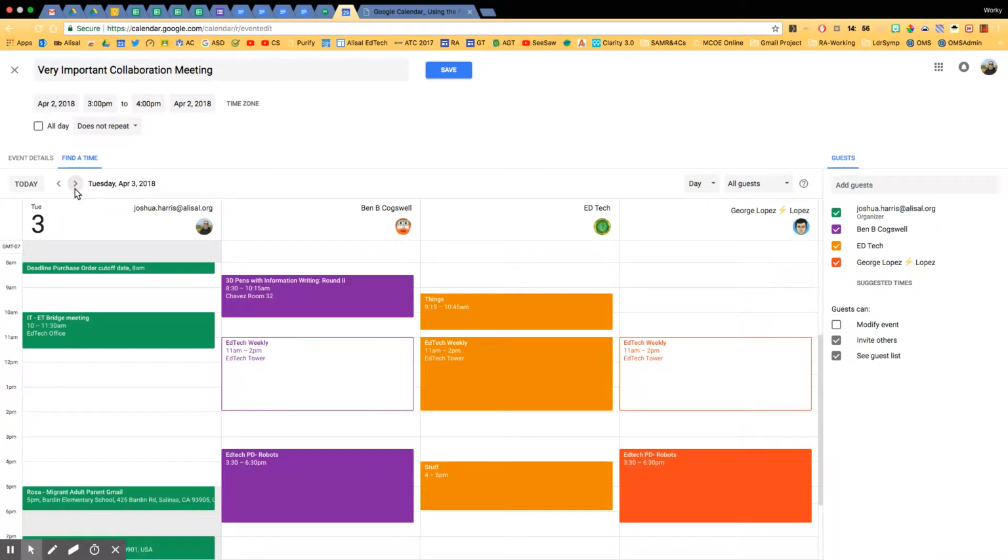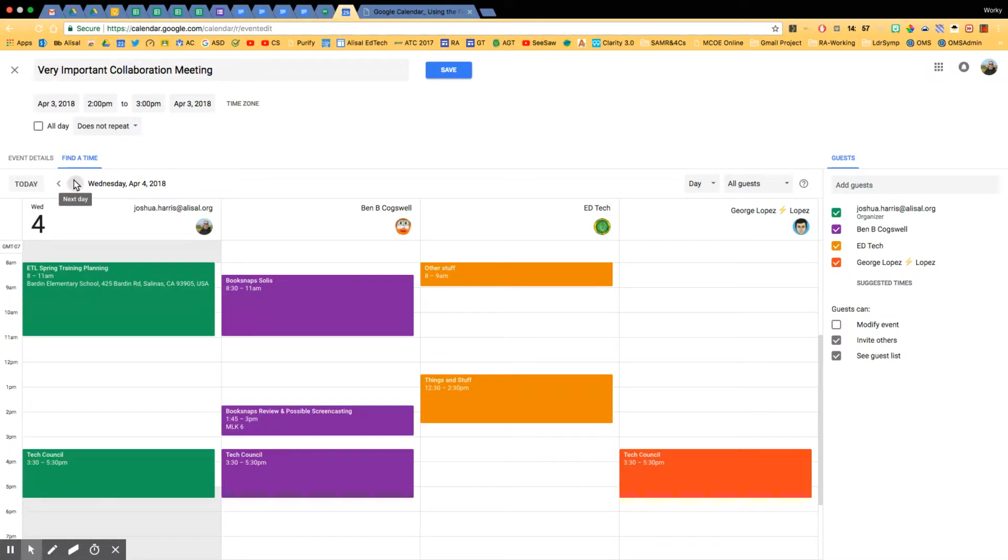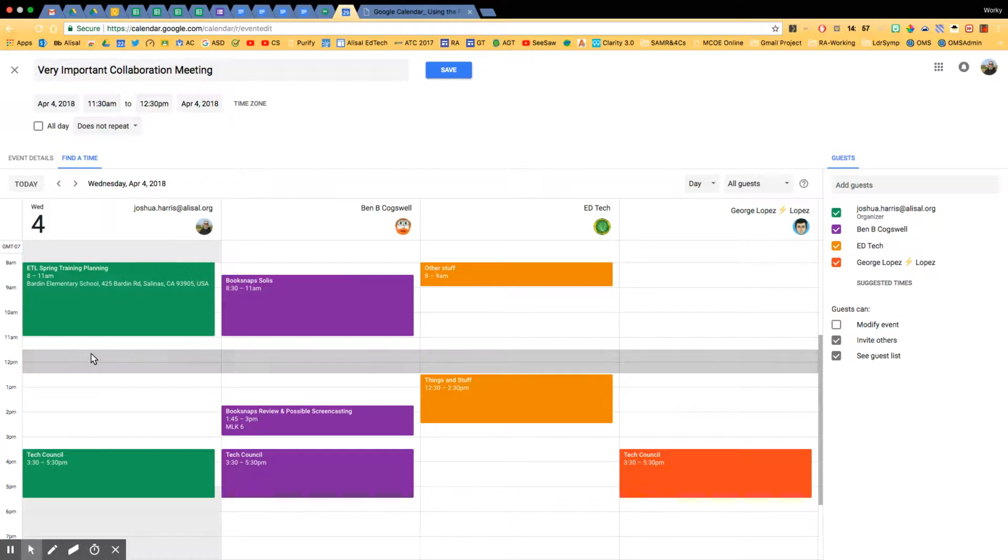If I use this arrow to click over to the next day, what I see is that I've got a gray spot from 2 to 3 that would be open for all of us. Although these three people all look like they're working on something called the EdTech Weekly right until 2. So that might not work right away. If I click over one more day, there's some space in there. What this does is line up everybody's calendars.